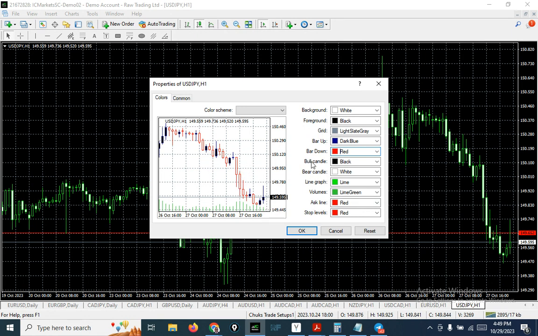Now this bull candle, sorry, I said we're going to do a black and white color scheme, but let's do the color scheme first so that after this I'll teach you the black and white color scheme, since I'm already here. So now you go to the bull candle. This option is the real body of the candlestick. This is where you come to change it for the bull candle.